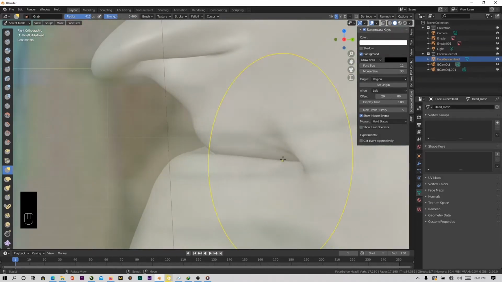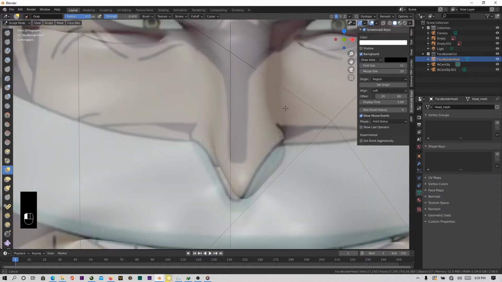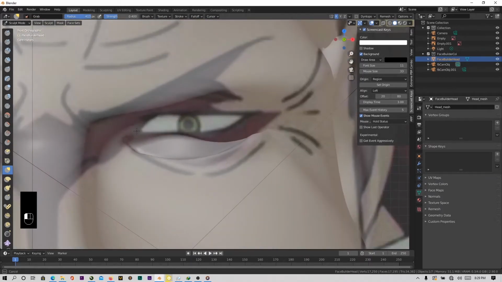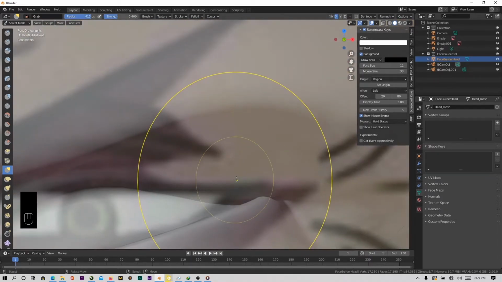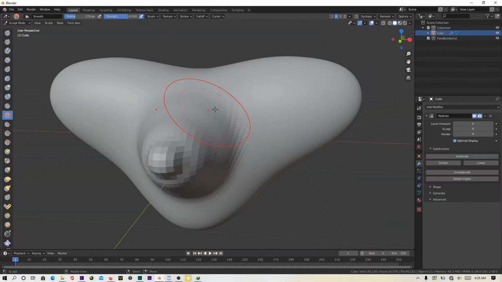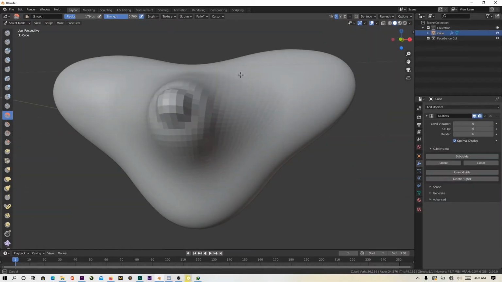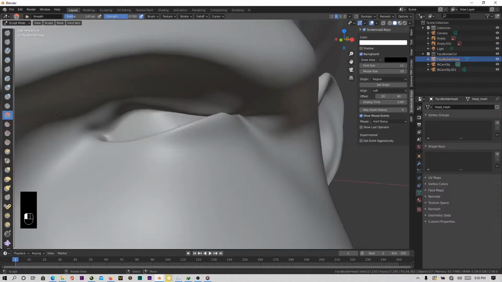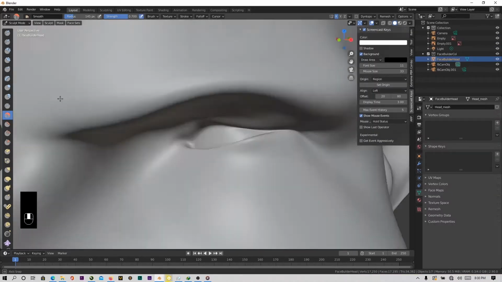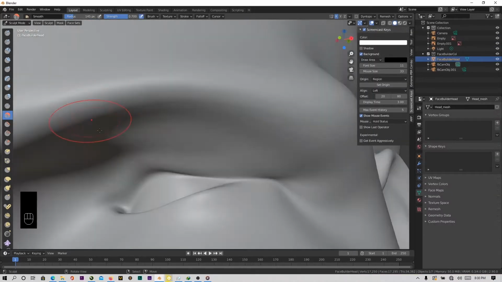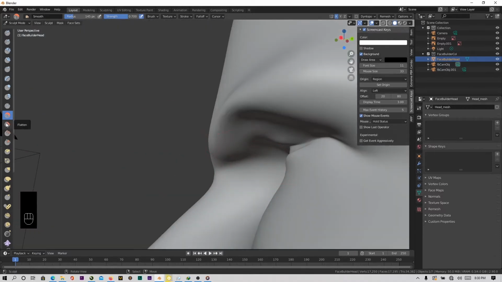After using the grab brush to align the face, we'll use the smooth brush to clean up any mistakes. For example, these parts of the eyes that are intersecting: the smooth brush separates them and makes the vertices more even, so it looks smooth and clean. So after grabbing, we use the smooth brush to correct some mistakes.